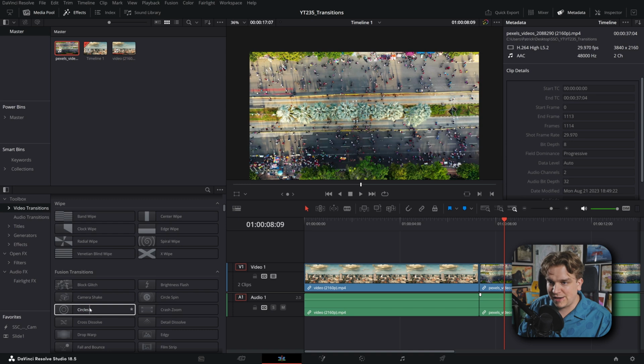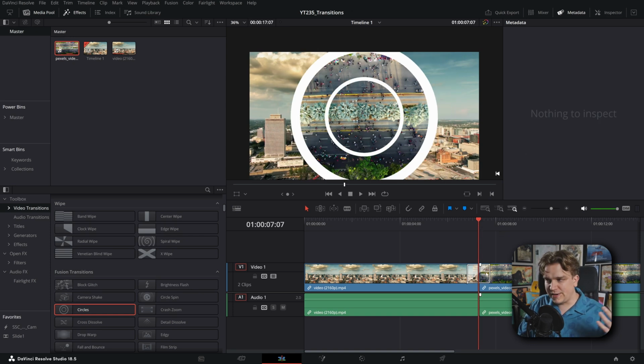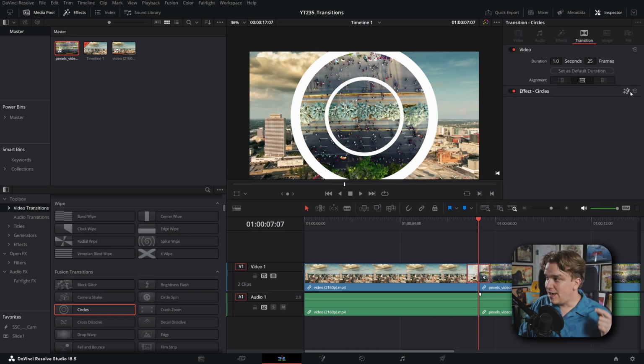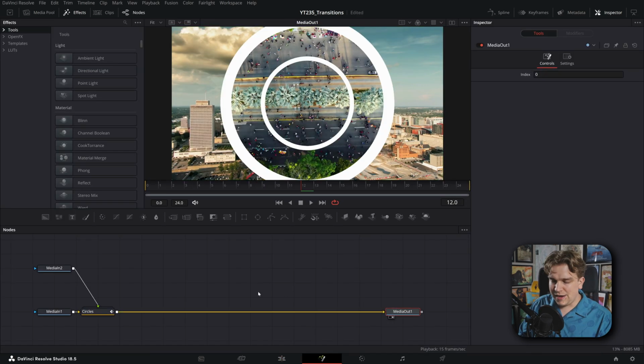And if I grab something like just this circles transition, drag that on, it gives this nice, you know, circle transition. But like a lot of fusion effects elsewhere, if I click that, open up the inspector, I have this little button here to open that transition in the fusion page.